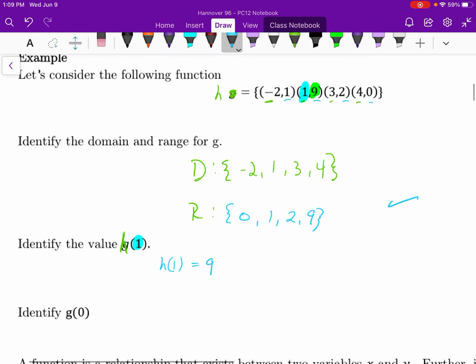Now, still using the same set, say I want to identify h of 0. Well, in my function h, I ask myself, when my input is 0, what is my output? Well, here, my input is never 0. So what is h of 0? It's best described as undefined.